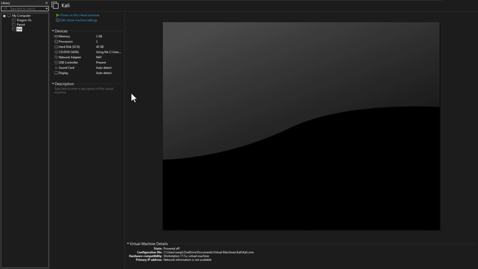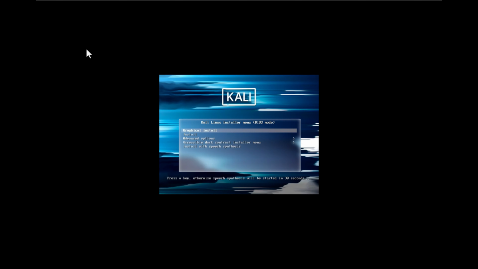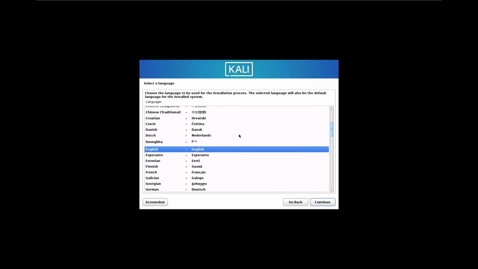Select your newly created virtual machine from the VMware dashboard and click Power on this virtual machine to start it. Select Graphical Install Method. Follow the on-screen instructions to install Kali Linux.